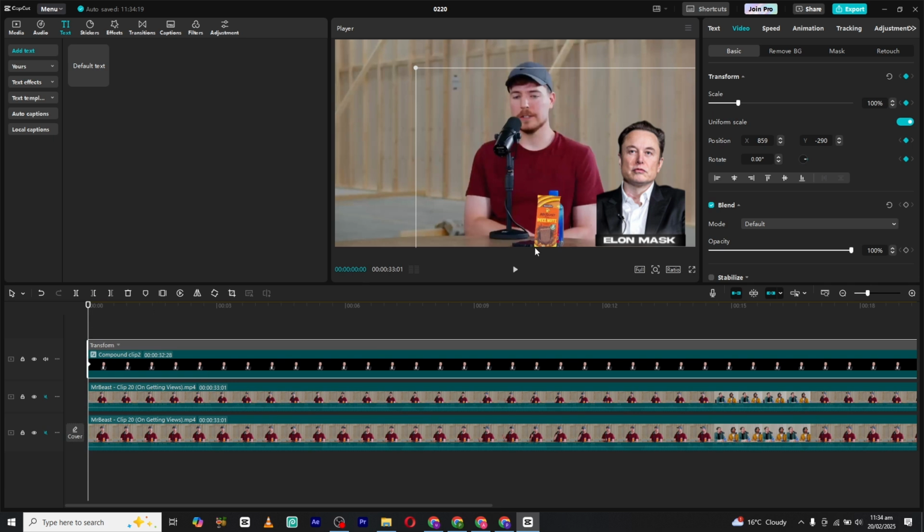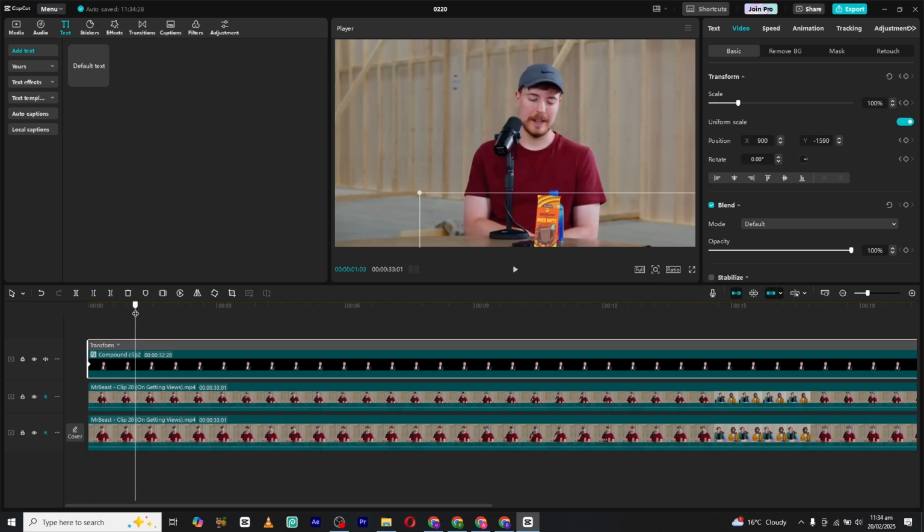Select the compound clip and add a position keyframe at the start. Move the clip downwards so it disappears from the screen. Move a few frames forward and bring the clip back up to its original position.